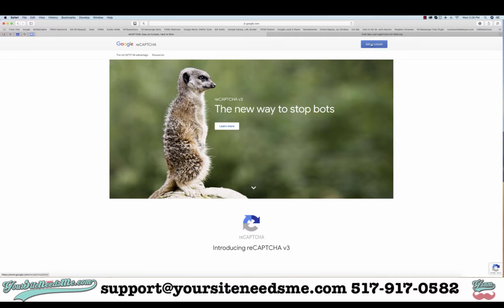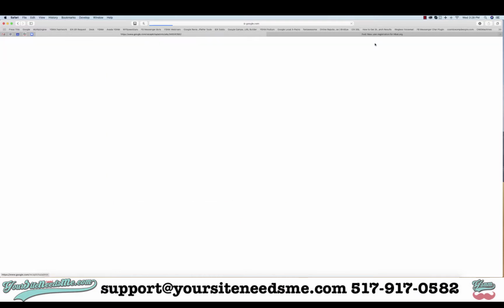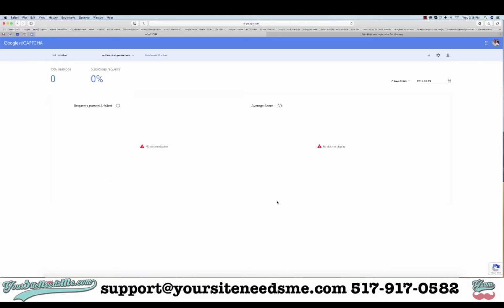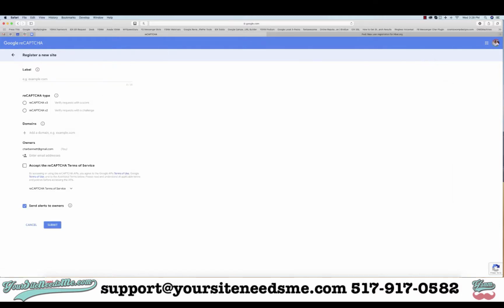The next thing you're going to do is click on the admin console. Now if you've already set one of these up before, it's going to look like this and you're going to see that there are other keys in here. Most likely it's going to take you to the create page. If you do get this page, just click on the plus symbol.